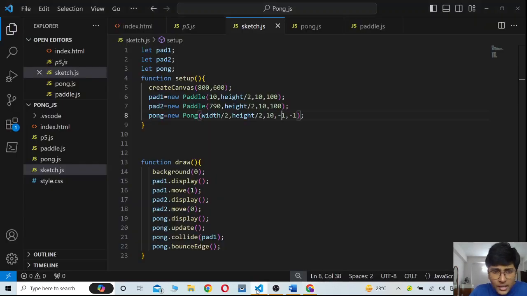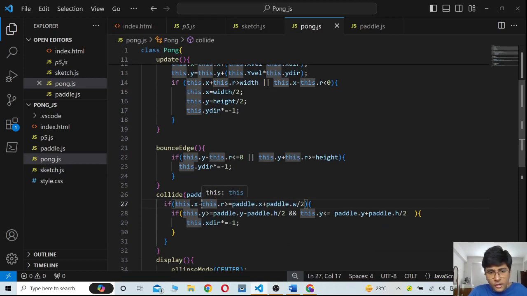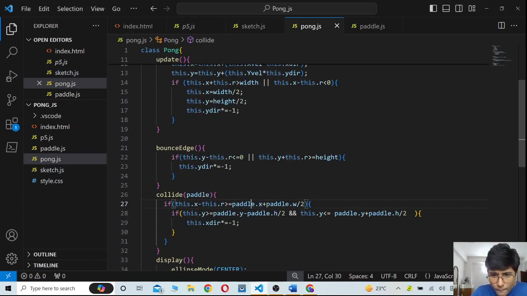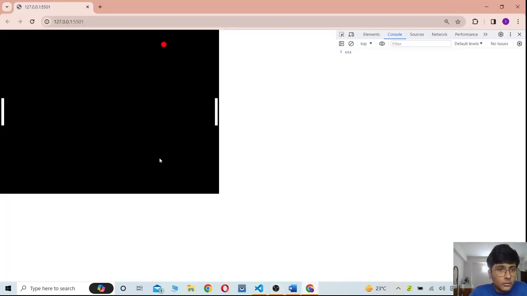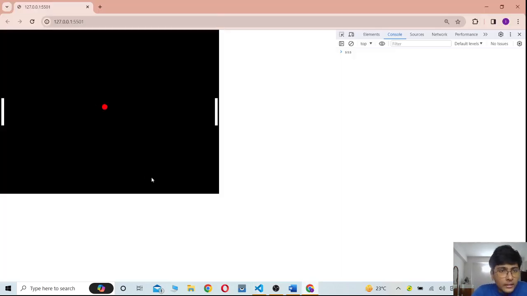Okay, there's some bit of problem, I guess. This current paddle dot x, it should be minus. Yeah, it's all right there. Paddle dot x plus paddle dot width divided by 2. So what's the problem here? Okay, this should be less than. Yeah, this should be less than. And now it should work.